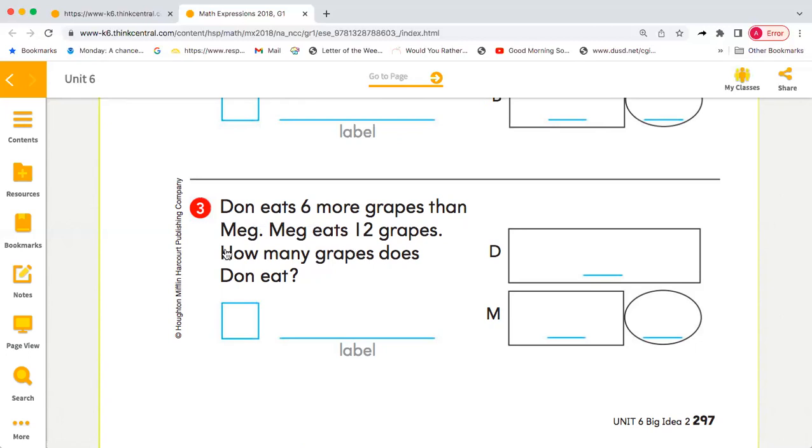Dawn eats 6 more grapes than Meg. Meg eats 12 grapes. How many grapes does Dawn eat? Go ahead, pause and solve. Press play when you're ready to begin.